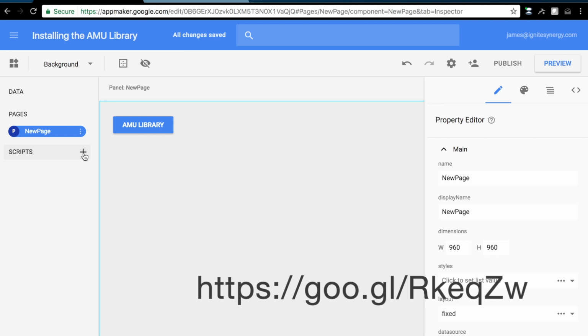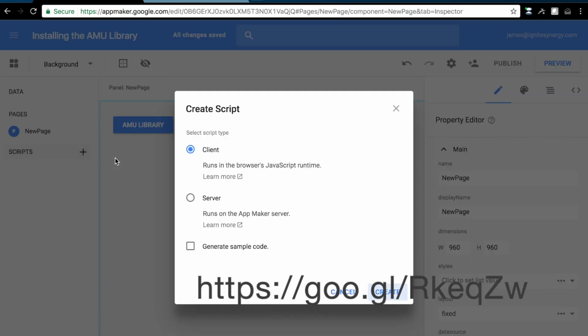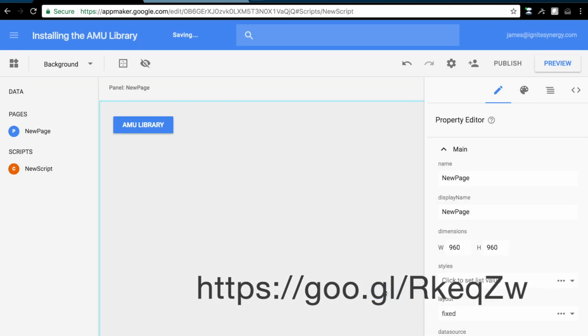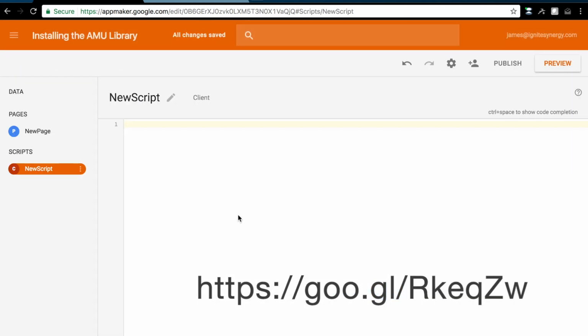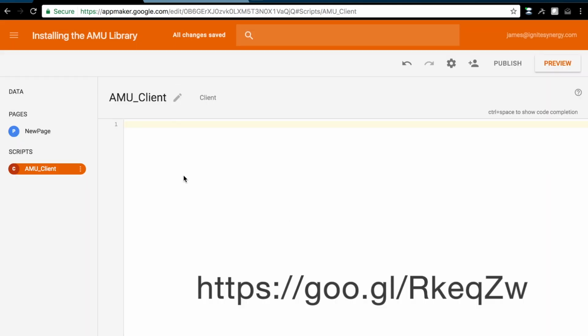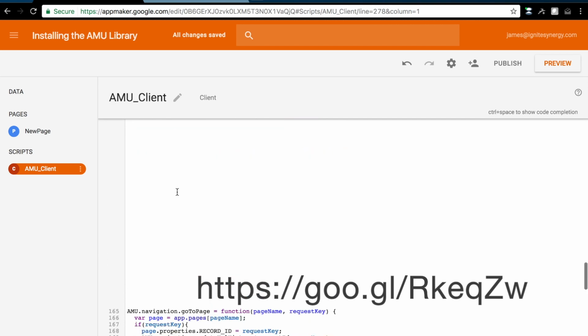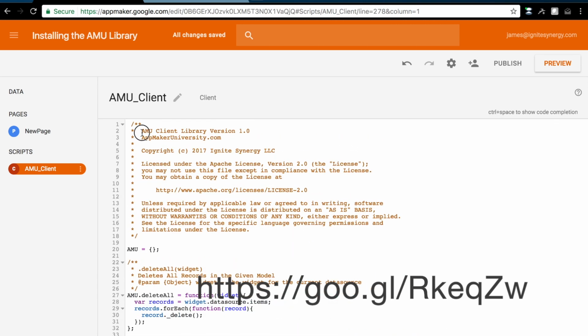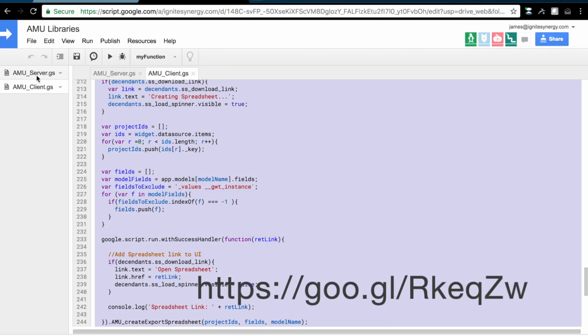We're going to create a new script. So we just hit the plus key on scripts. We want to make sure it's a client script. We'll click create. You can rename this script AMU client. And we'll go ahead and paste that code right in here. We want to make sure that this AMU client matches the AMU client script.